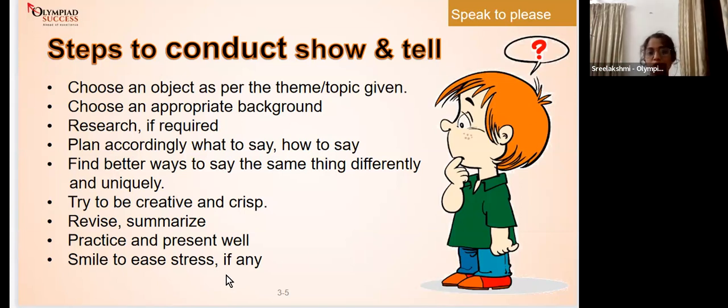Smile to ease stress, if any. Now, this is one tip that I would give you while speaking or while doing any of these activities: if at all you feel stressed, in order to rule out such fears, please have a smile on your face. It will really help you calm down.